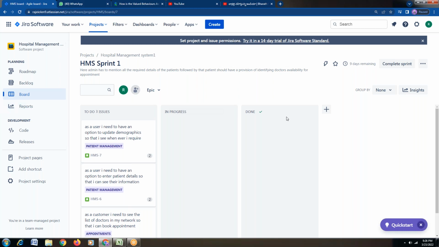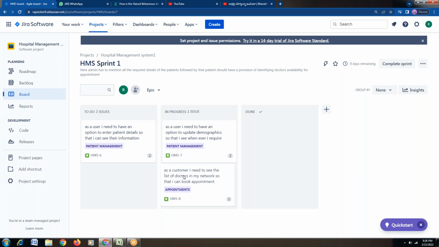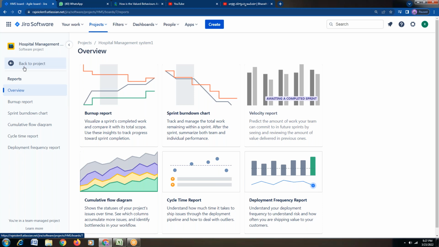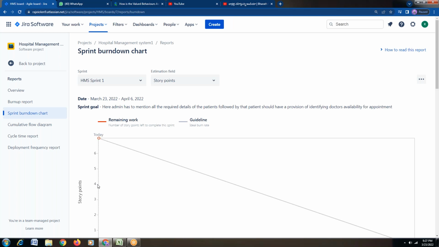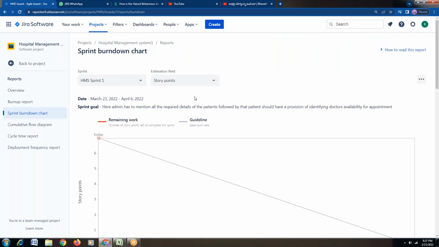Now, here we have created a board. For example, assume that one is under progress, right? Two is under progress, right? Now here you can see, normally this is where reports, burnup reports and all come into the picture. You can see here the sprint burndown chart. In this sprint burndown chart, our work has not been completed so far, because whatever the story points we have, everything was not completed here as such.